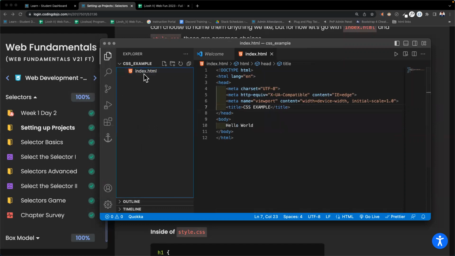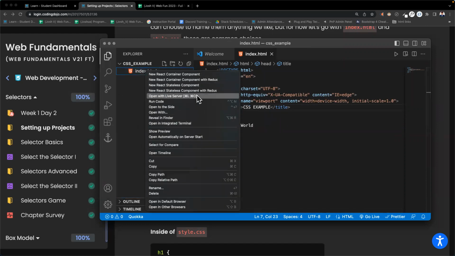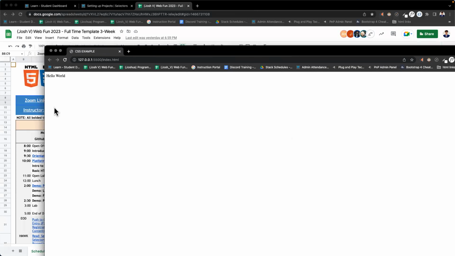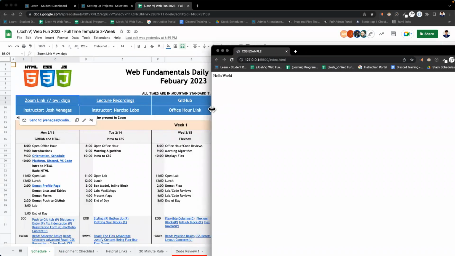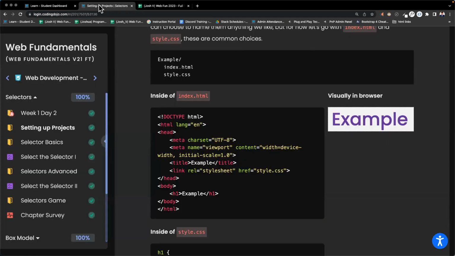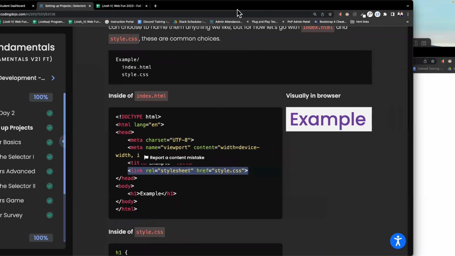Now, if I want to view this here, I'm going to use the live server here to display what we're working with to make sure it's working just fine. I here have my title, CSS example, and then I have the hello world that I've typed in here. So, okay, we're off to a good start. Now, what it's telling us is to make a style.css file and to link it in the head. So let's go ahead and do that.